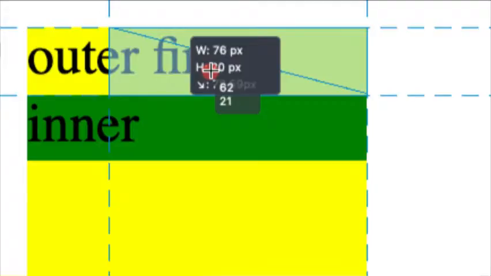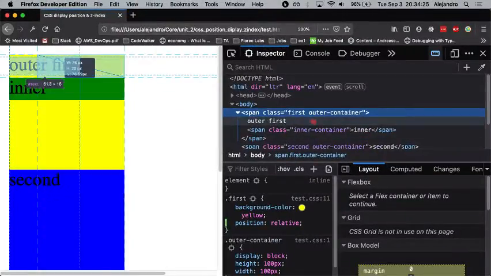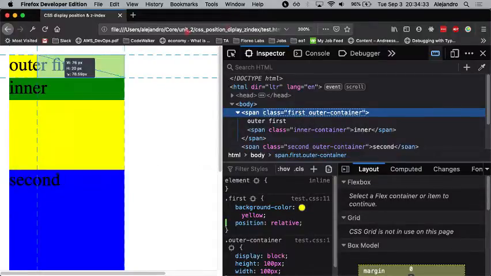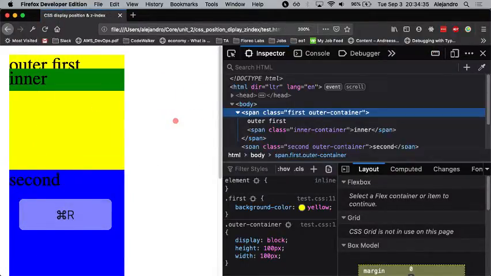Questions or comments on this point? Yes? So if the inner span was inside the second, and you positioned it to 0 while it was absolute, would it still fly to the top and bottom? That's a good point. Let's look at that one. I really like that one.